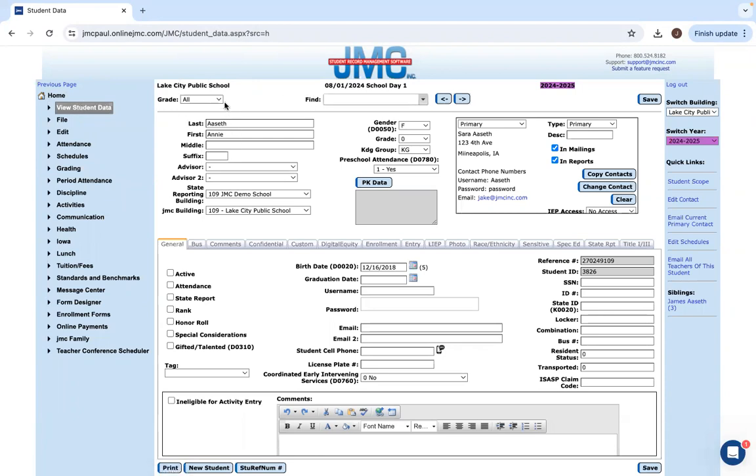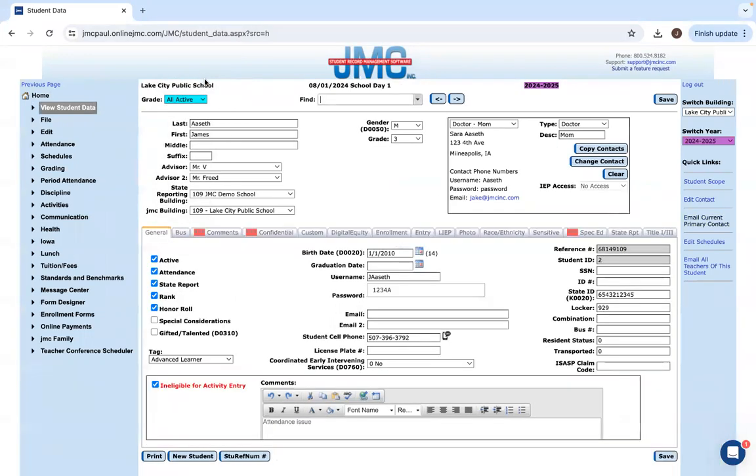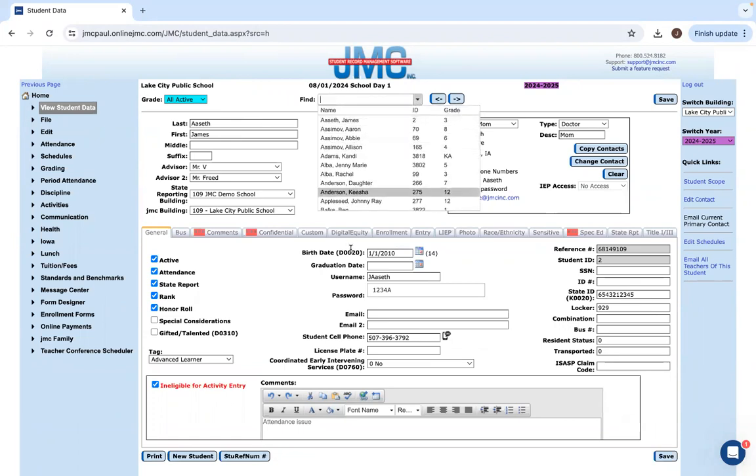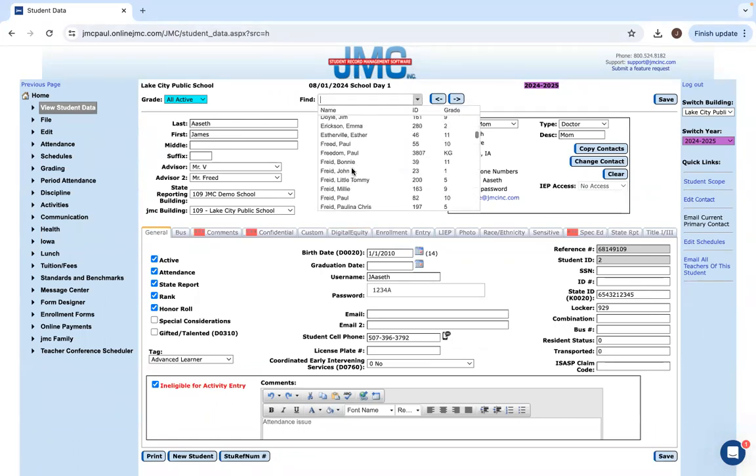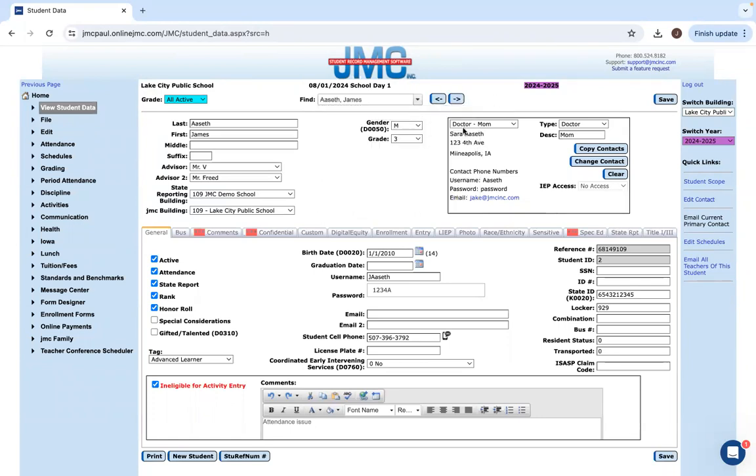You've got the ability to sort your students right here. So you can sort by grade level. You can sort by all students or just all active students. You can view inactive students as well. You can search in the find field, or pull up using the drop-down list. The drop-down list is in alphabetical order for your students there. Then there's the navigation from one student to the next.